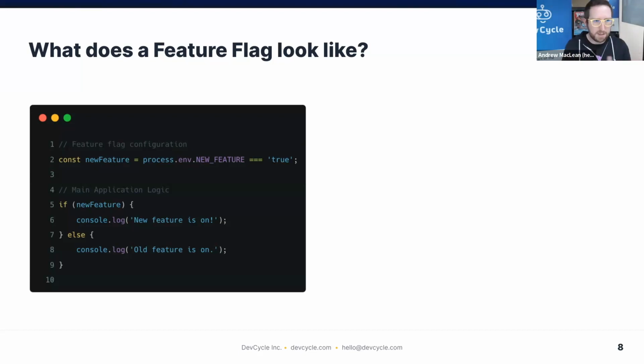The first part is on line 2 with this new feature variable that we've created, which is pulling in a value from an M file and setting that new feature as either true or false. And then we have lines 5 through 9, which is some conditional logic that is showing the new feature if that new feature variable is true, and otherwise is going to show the old feature.